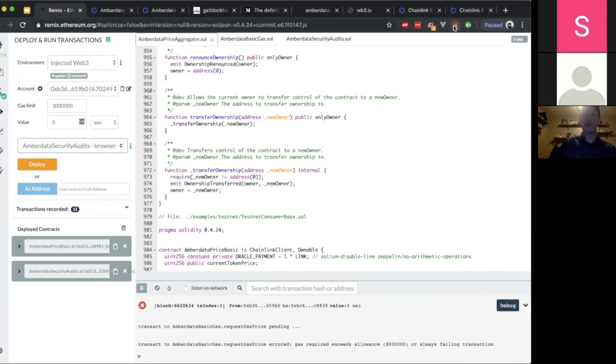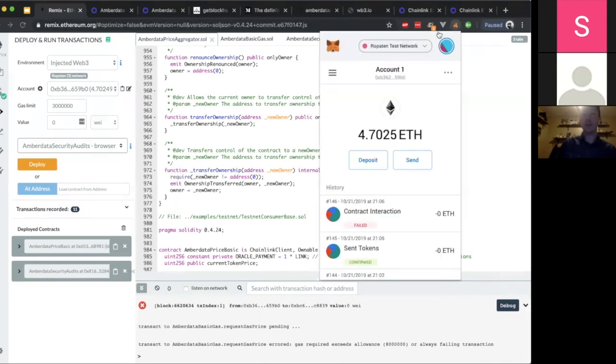So I want to point out real quick, I have MetaMask installed. I also am pointed at the Ropsten network. This seems to be the primary network that Chainlink is using, so I've been focusing test cases with Ropsten, but I think they also support Rinkeby and Kovan as well. So this is kind of a test account.